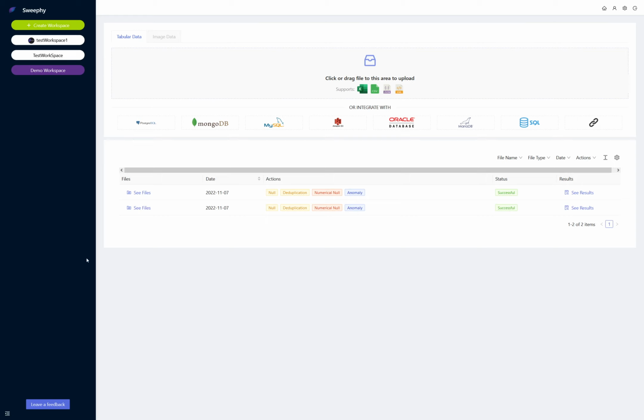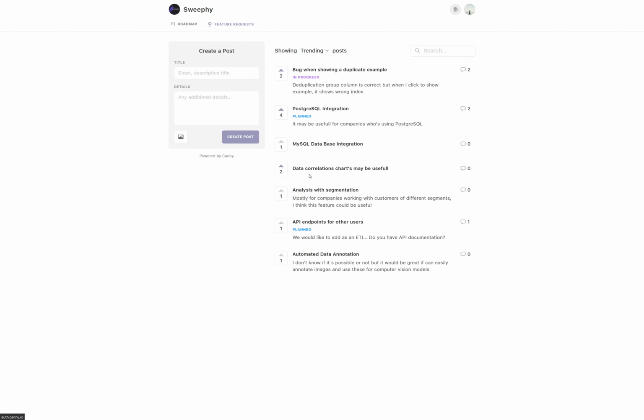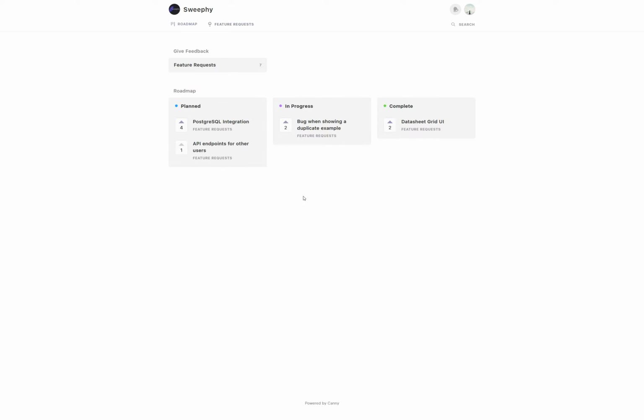So yeah, that's it. And if you would like to leave us feedback, you can click this leave a feedback button, and we integrated our platform with Canny.io, and we are defining the roadmap by your feedback. So for example, previously there was a bug showing duplicate examples, and we are working on that, and we will integrate with PostgreSQL, and we are creating API endpoints for ETL users, and you can check our roadmap from here. So feedback is an important part for us.